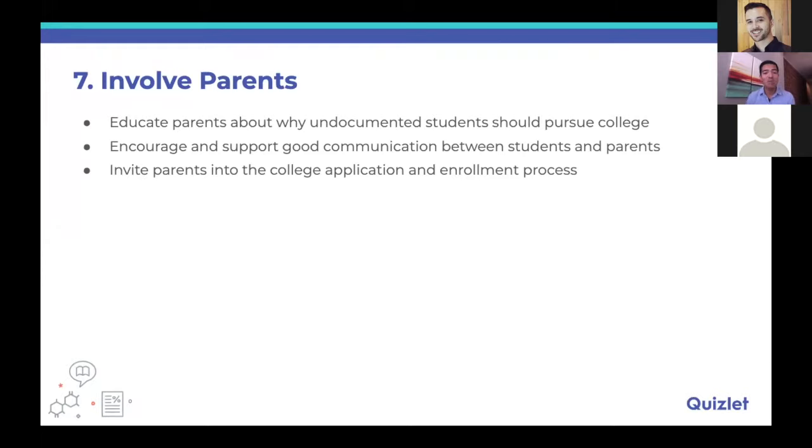She guided me through the process, and I made the mistake of not involving my mom. So she was surprised when I was accepted, but that's a disservice because I have younger siblings. If I had involved her in that process, she would have had that information to support and guide my younger siblings to do the same. So it's important that we're involving parents in the college application and enrollment process.